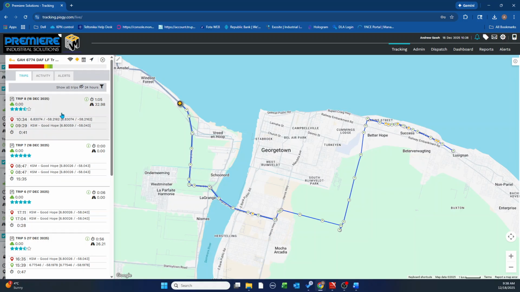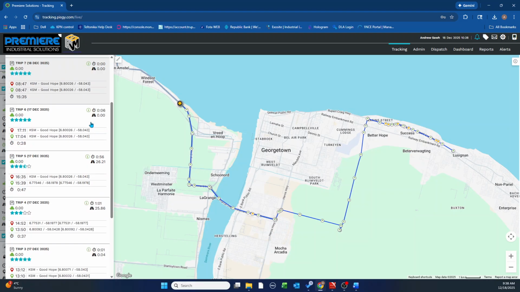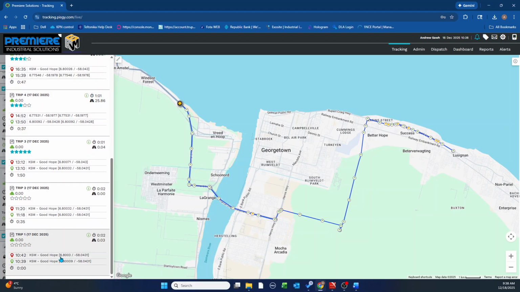The most recent trip is listed at the top of the screen, and the older trip, or the first trip within the last 24 hours, is actually listed at the bottom. Now, there are cases where you may see trip distances. A trip is recorded, but the distance is very minute, as in this case 0.03 kilometers.